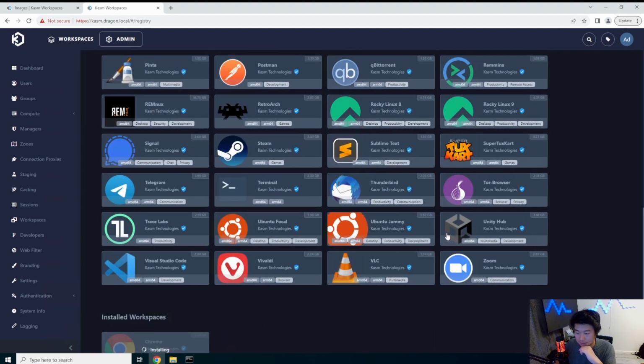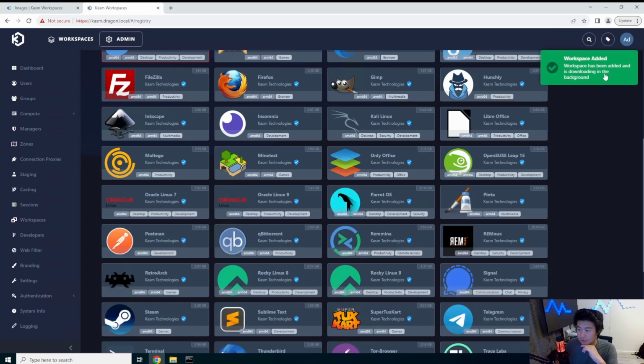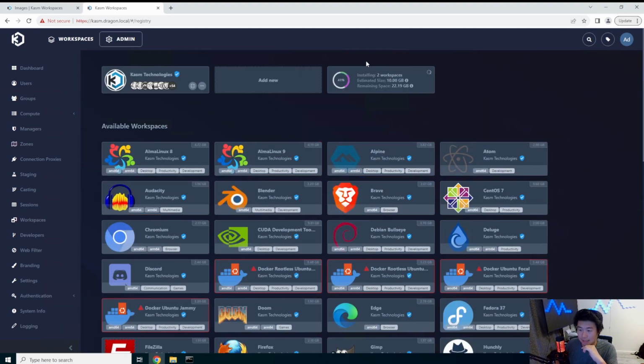So let me find it. I think I saw it earlier. Yeah, Oracle Linux. So that you can see what a desktop version looks like. Okay, so now it's downloading in the background. You can see the installing download in the background, with estimated size and whatnot. This is the only place you can actually see it downloading, so I'm just going to stick on this page to download.